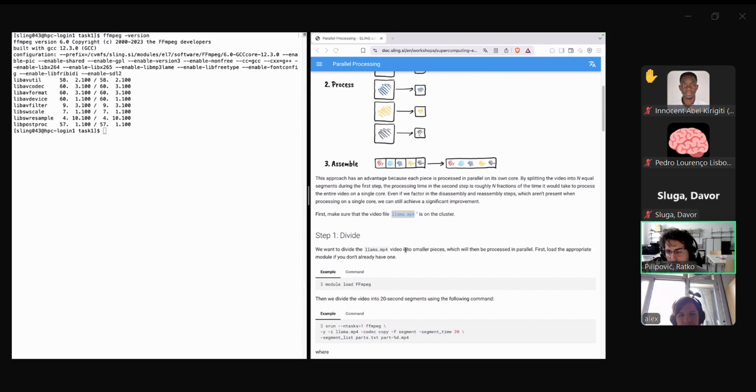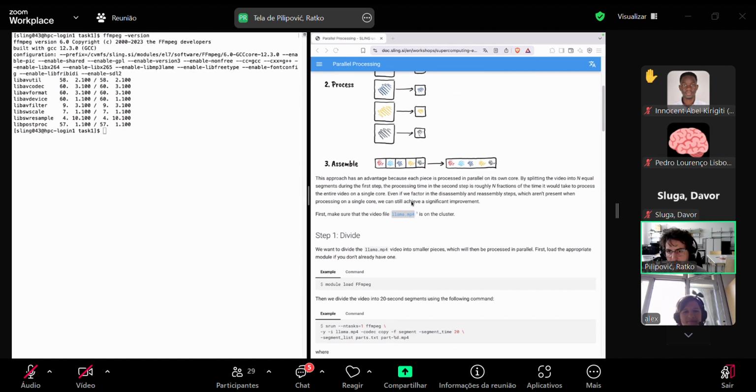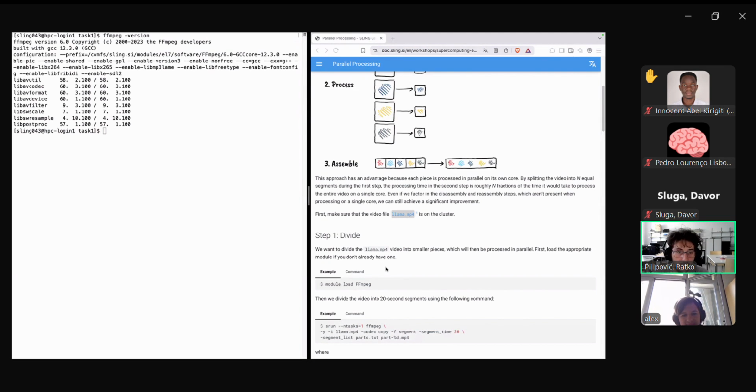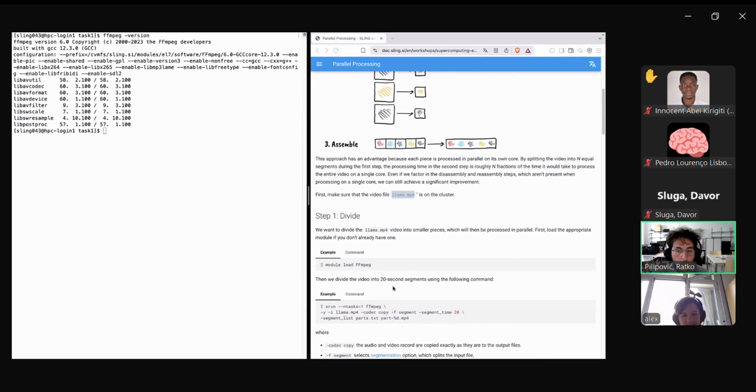Okay, Edmond, we don't need to create three directories, so this is only for my purposes. Everyone can do it in the same directory. Okay, so let's go on.